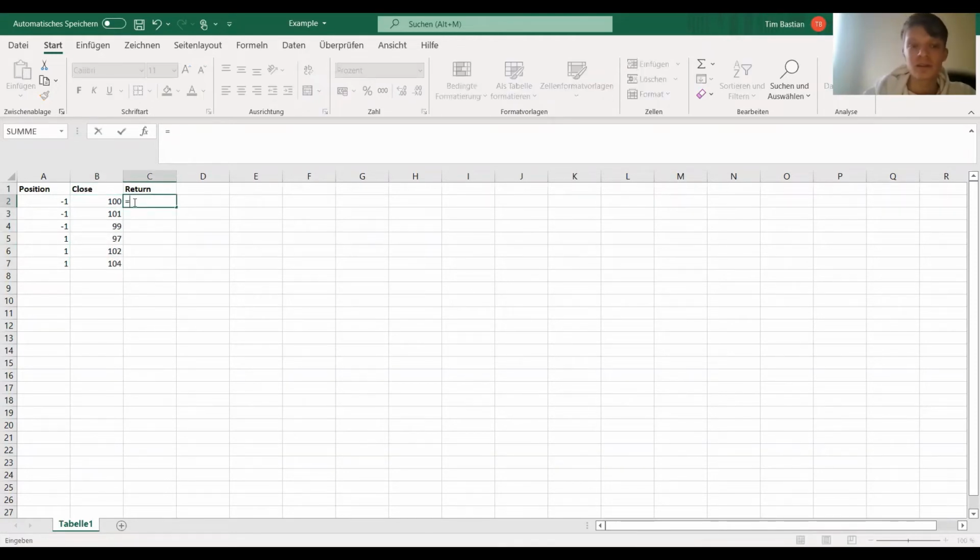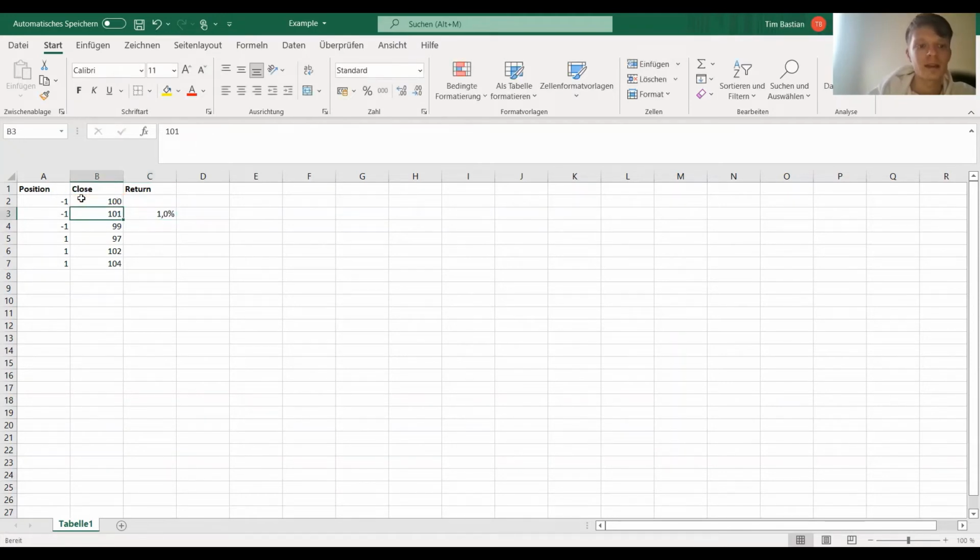That's pretty easy. To get the return of that day, we just take the price of that day and divide that by the day before. So let's divide it and take B2 again. So we can see that we made 1% profit on the first day. On the second day, we lost 2% and so on.